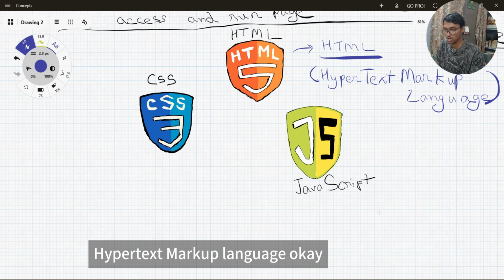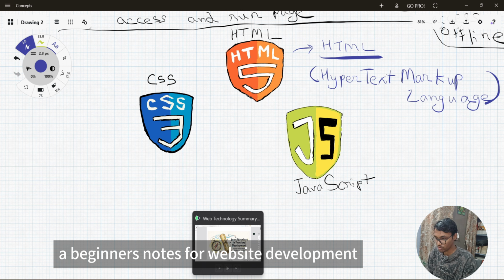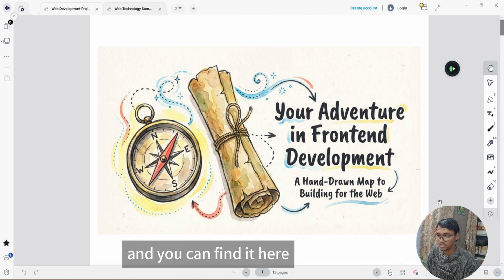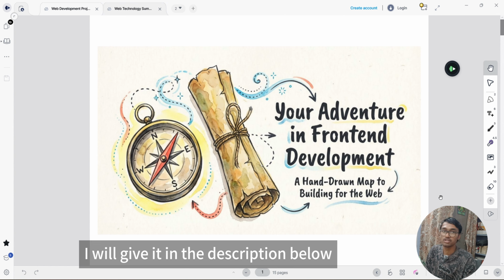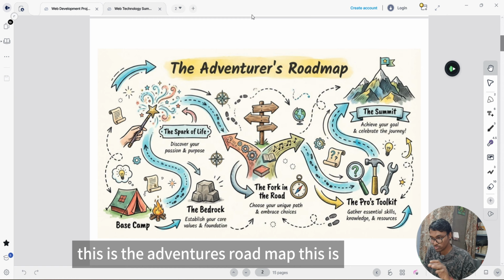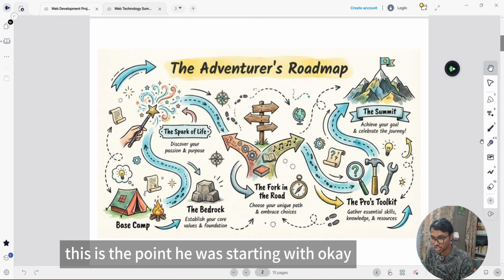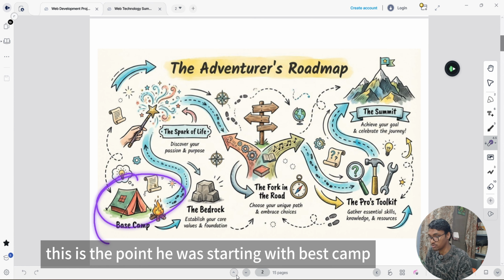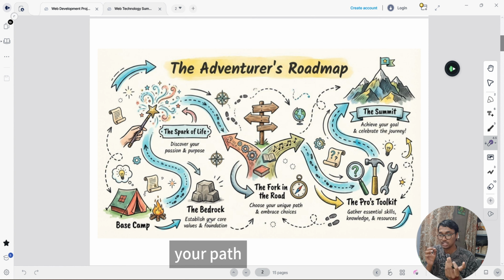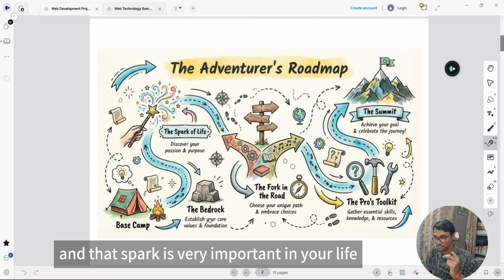I have created good beginner's notes for website development, and you can find them here. I will give the link in the description below. This is the notes: adventure in front end development, a hand drawn map. This is the adventure's roadmap. This is the point you were starting with, base camp. Then comes the bedrock to give your journey a strong foundation. Then there's the spark of your life to define your path, and that spark is very important in your life.